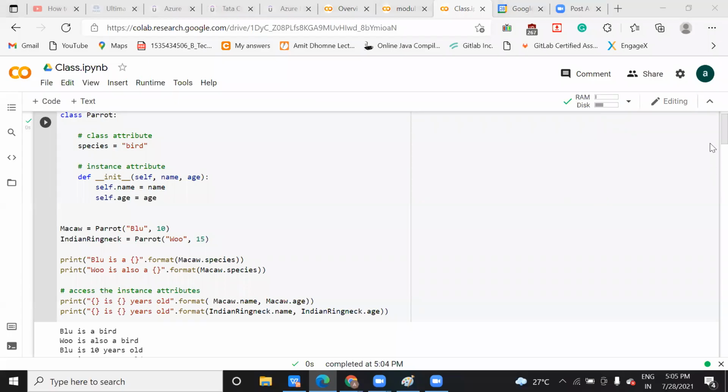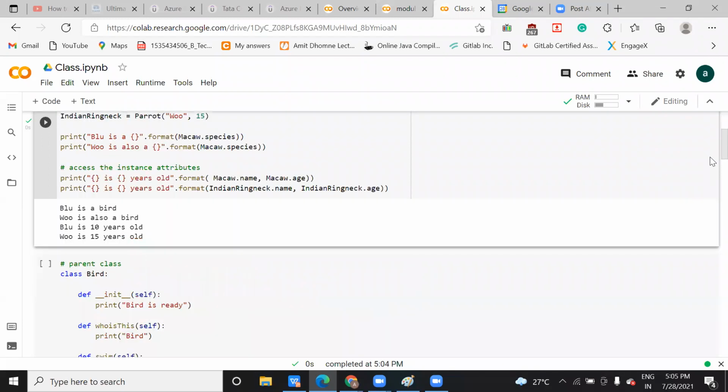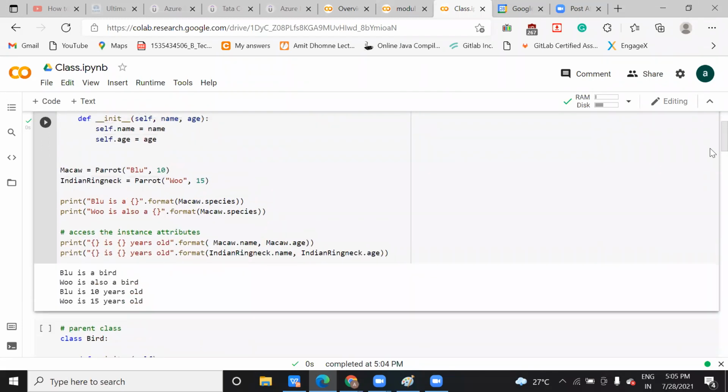So you can see when I run this program, I'm getting the same output. Blue is a word, woo is also a bird. And how is it coming? With this format specifier. You already know this parenthesis is a format specifier, right? So this dot format is going to print Macau dot species. Macau is what? An object.